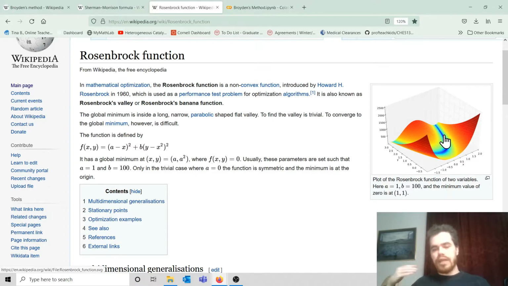And it's a difficult function to find the minimum of, because you've got this long, very low slope valley. Somewhere around here is the minimum. It's easy to get down into the valley, but once you're there, it's hard to navigate your way over to the minimum. So that's what we're going to be doing.